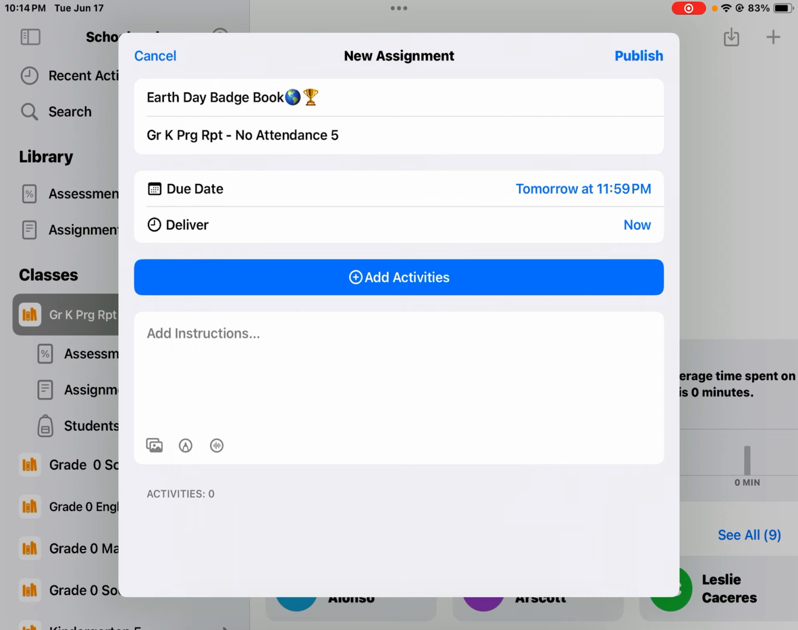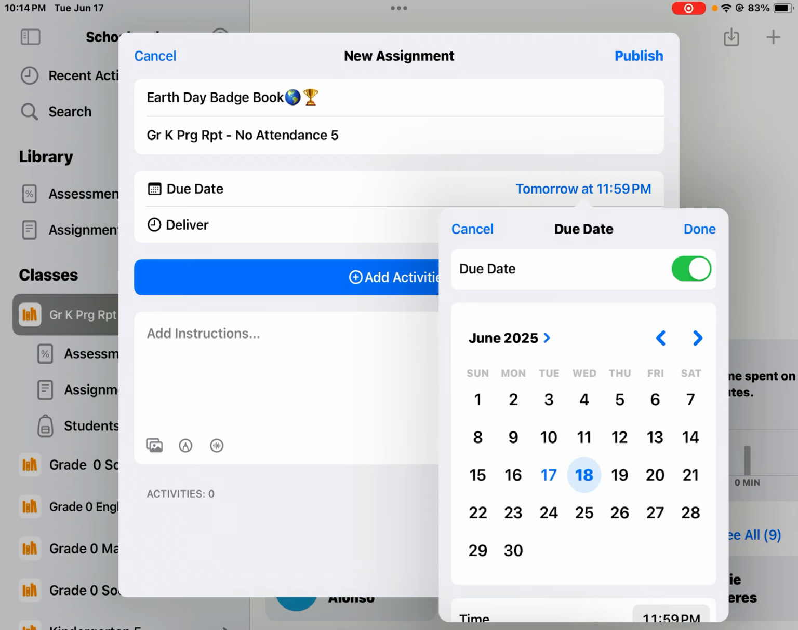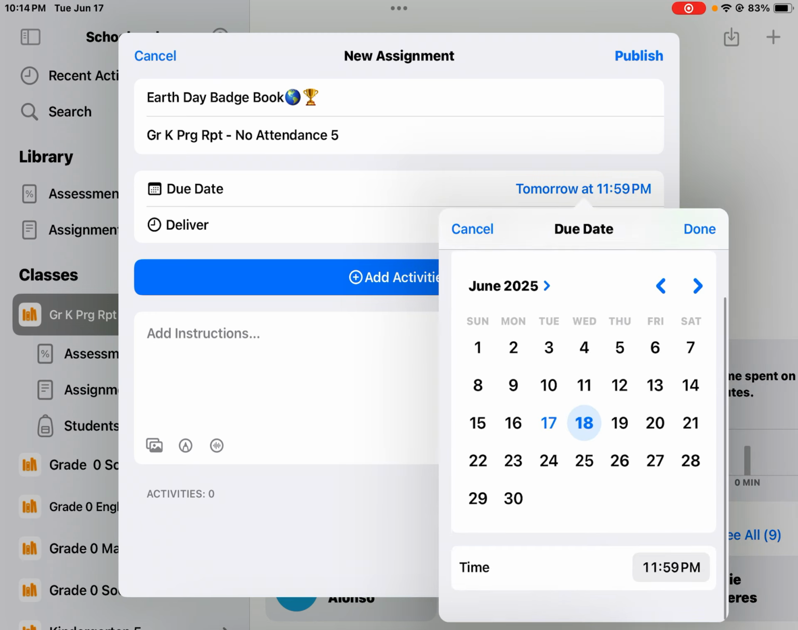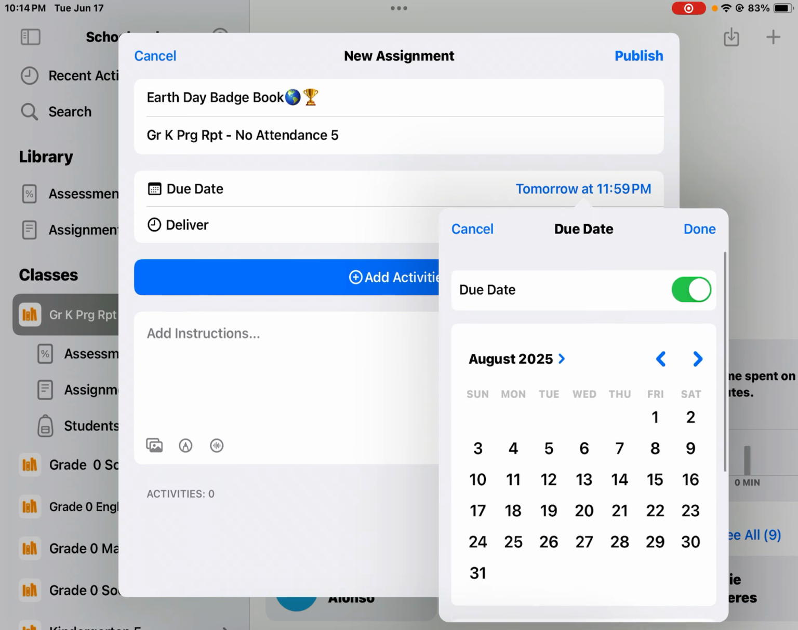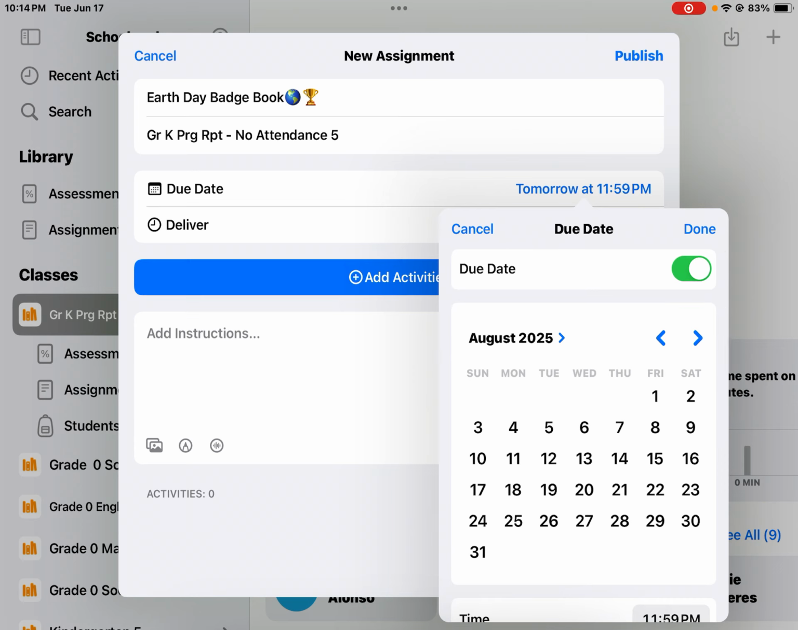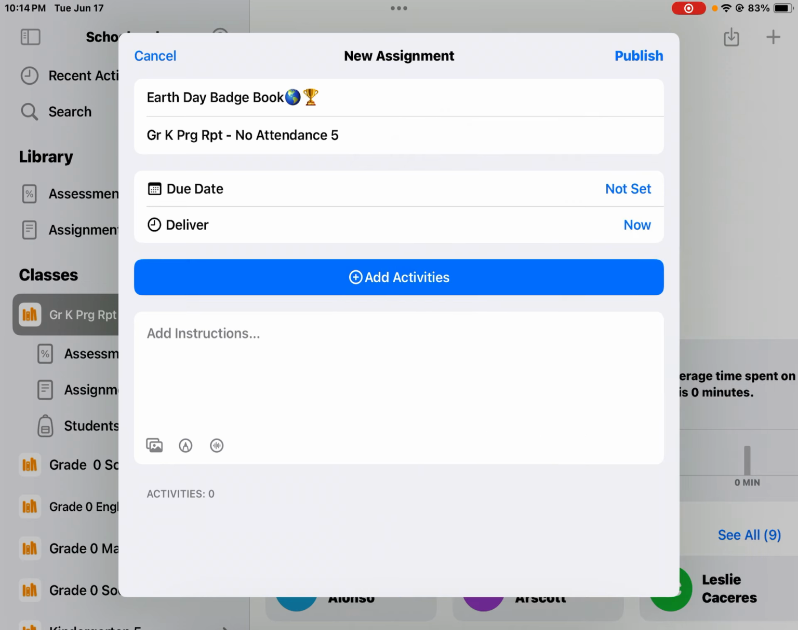And then the next criteria is due date. So if I press the blue words here, I can actually select a date and a time that I want the students to have this assignment completed by. So for this one, I'm not going to put a due date. I'm just going to take that off and press done.